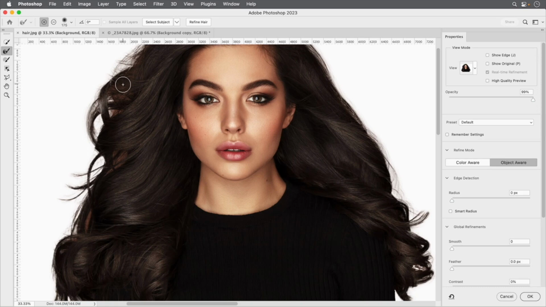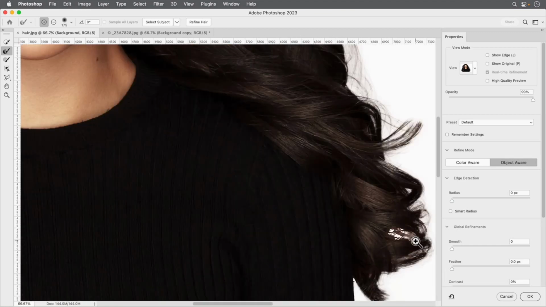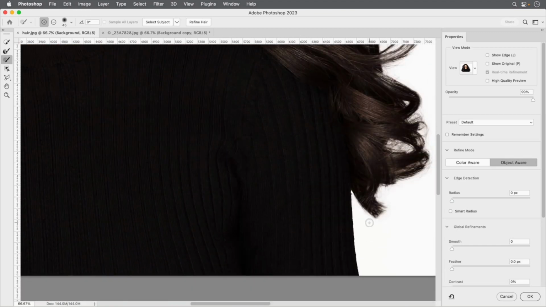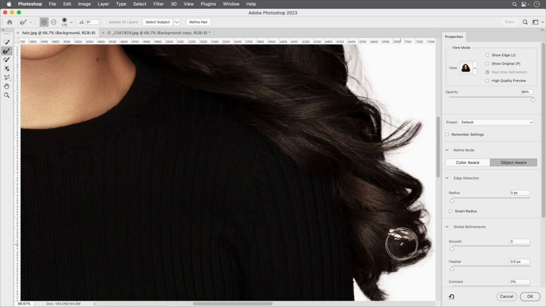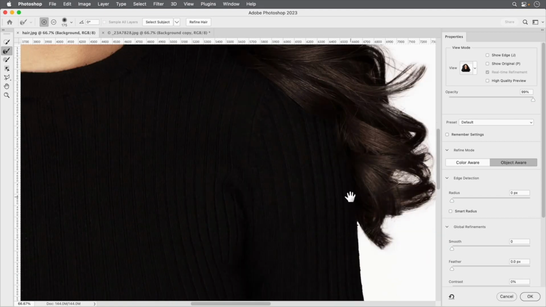I'll increase the size of the brush, and then I'm just going to paint over that area right there, and you can see that it's smart enough to remove the background color. So I'll come and do that elsewhere. I'm also going to use it to fix up a problem like this.